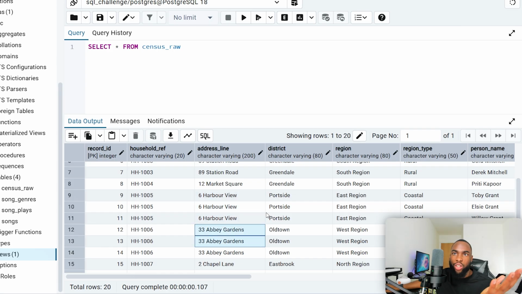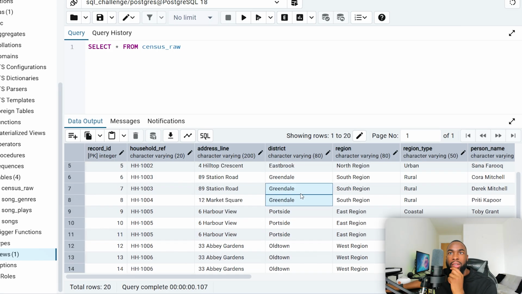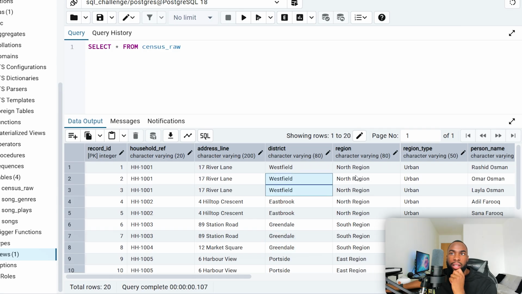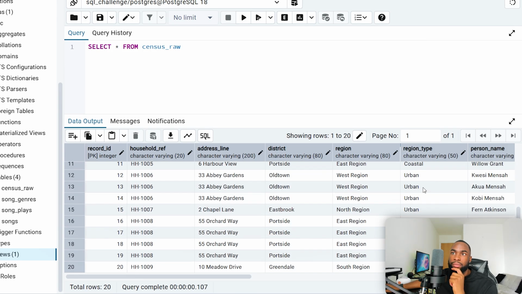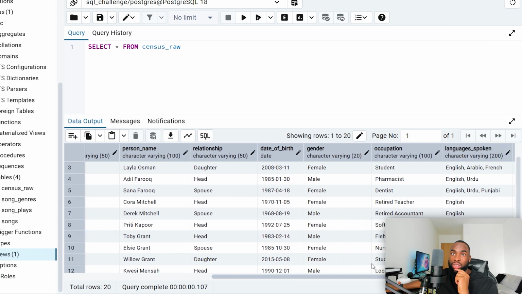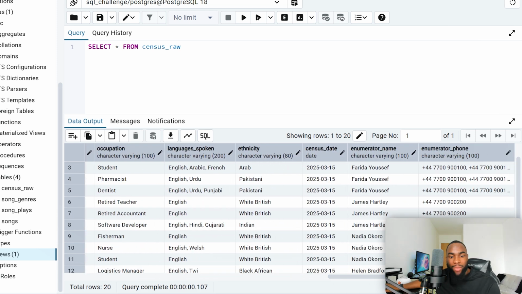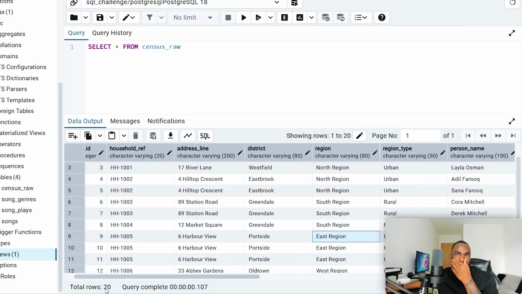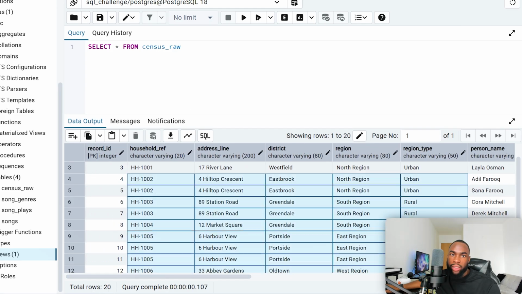So the address line's been repeated. You can see the district's been repeated. The region's been repeated a couple of times. You see North Region a couple of times, South Region a couple of times, and so on and so forth. And look, it's quite a wide table. So this is a problem already. Just looking at this, how many columns do we even have? That looks problematic. Yeah, it's a lot of redundant data.